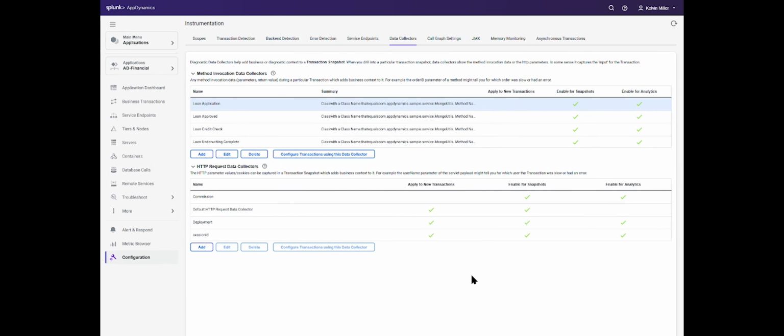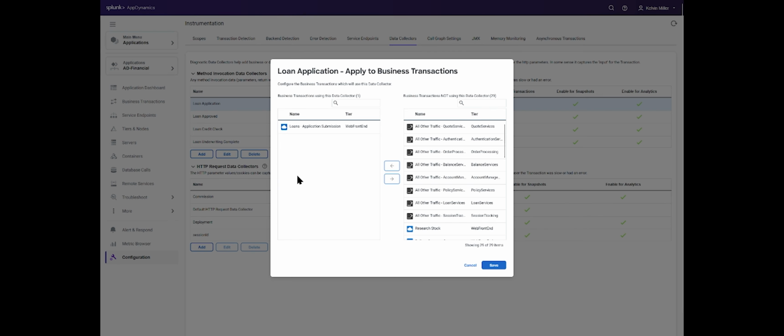I'm going to hit save here, but actually I don't have access to hit save on this demo environment, so I'm just going to hit cancel. I also want to show you that you have to pick which business transaction you want to pull this data from. Here we are pulling this data from the loans application submission business transaction.